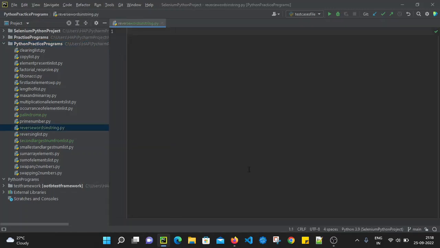Now let's use the same string. For example, I am using my string equals, in double quotes, good morning to everyone. So we want to reverse the entire string, right? So it should give output as everyone to morning good. So all the words should be reversed. So how can we do that, right?